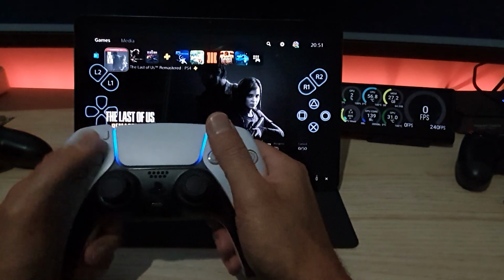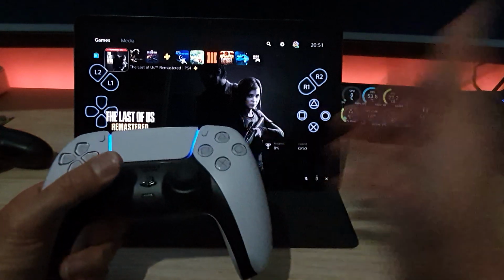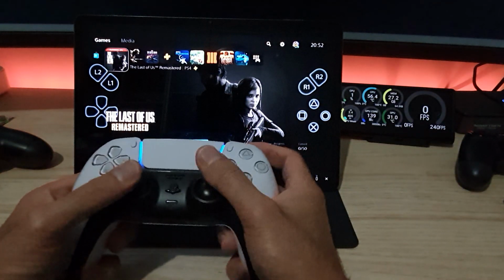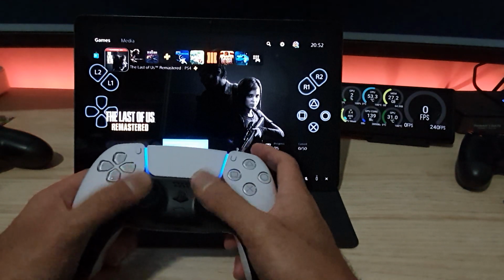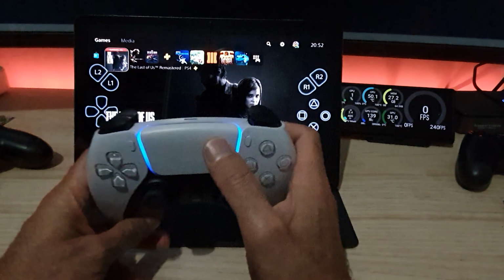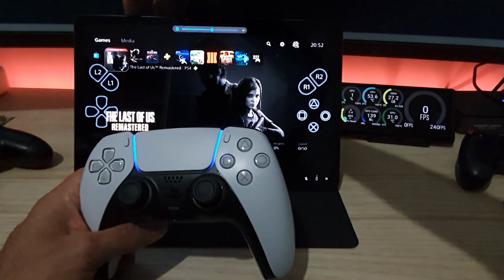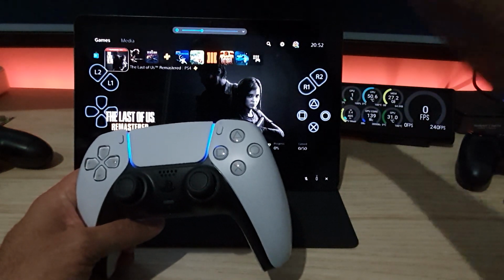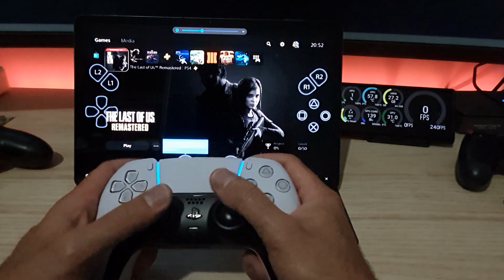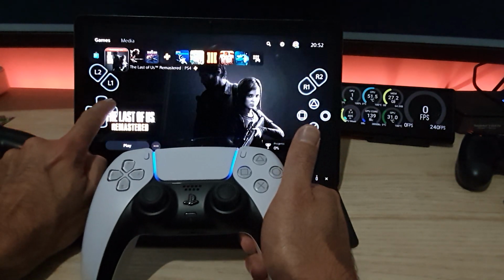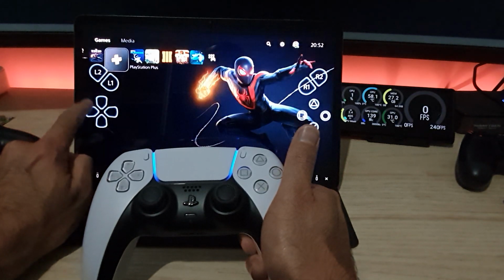Now, another thing to note immediately is this actually does not work with the PlayStation 5 controller. Now, I don't know if there's another way of connecting this. Maybe if we connect via USB-C cable, it might work, but it's definitely not working directly. So you can see the controls here on screen.